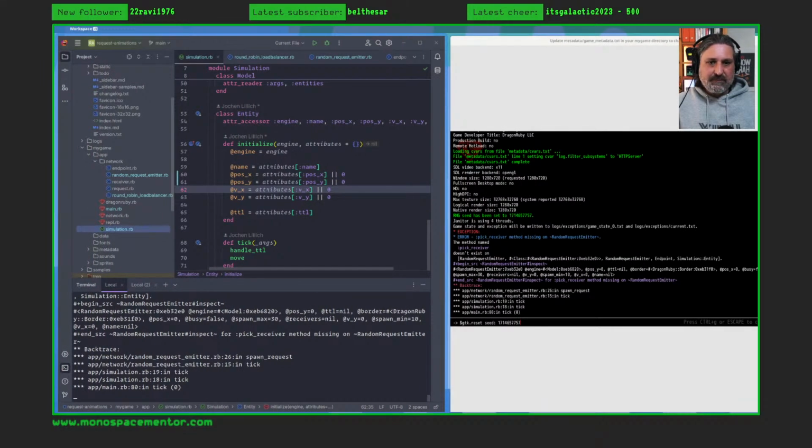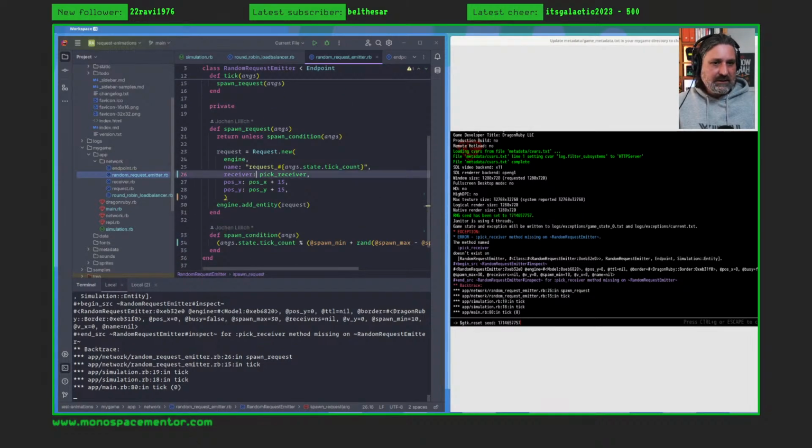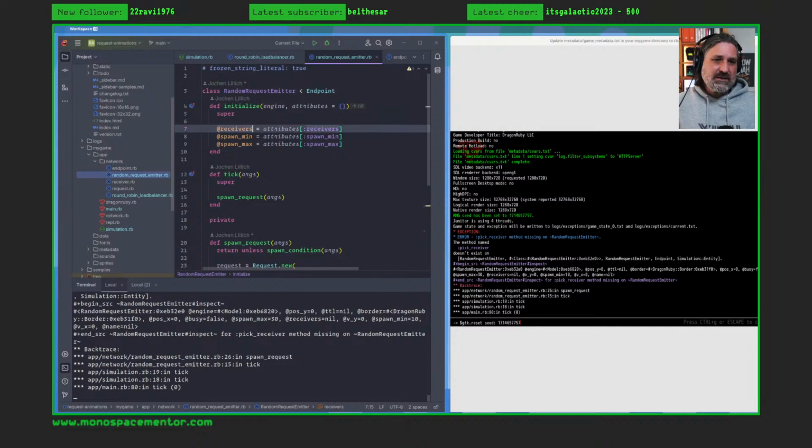Yeah, we moved a little bit of load balancer logic to our emitter accidentally, because receiver is defined as pick receiver, and that's the algorithm that the load balancer uses to determine which of its backends it's going to send the request to. And in this case here, we'll simply use @receiver, because I think that's what we pass in. We pass in receivers.